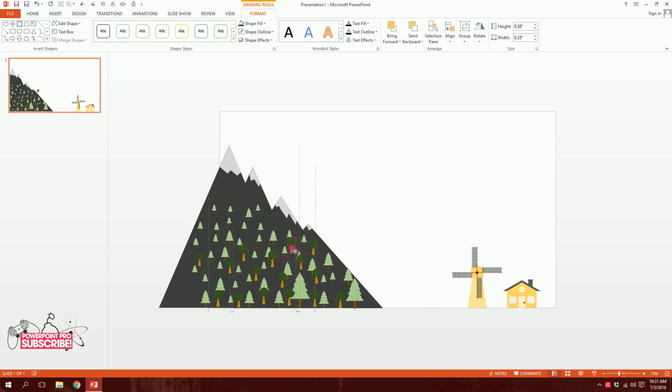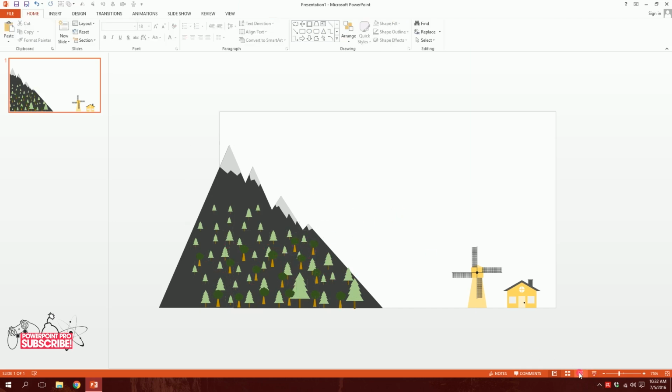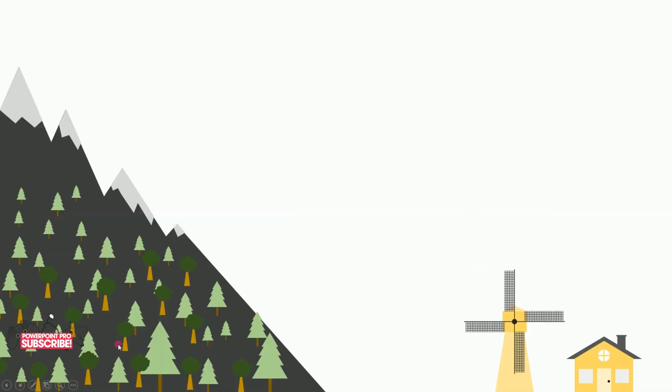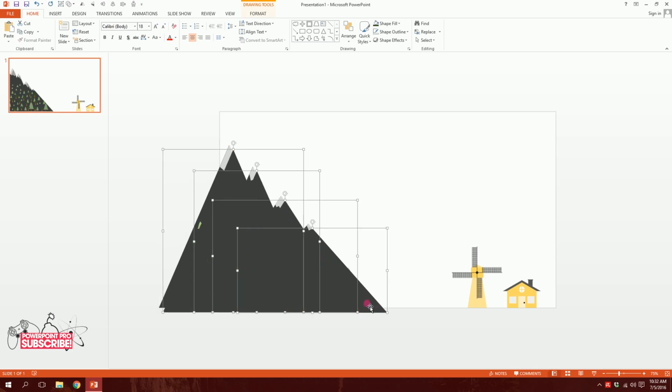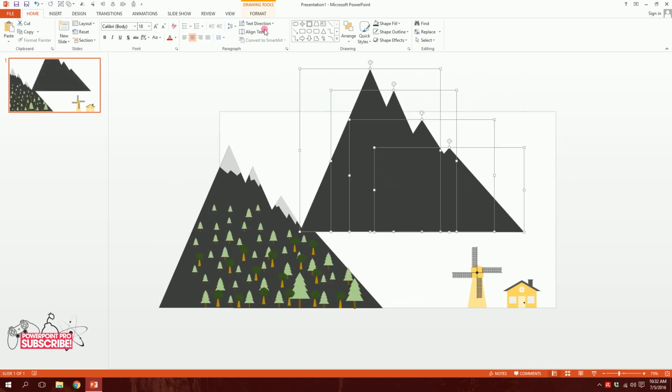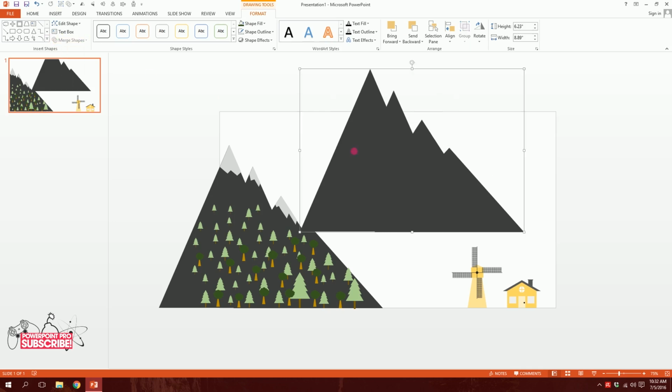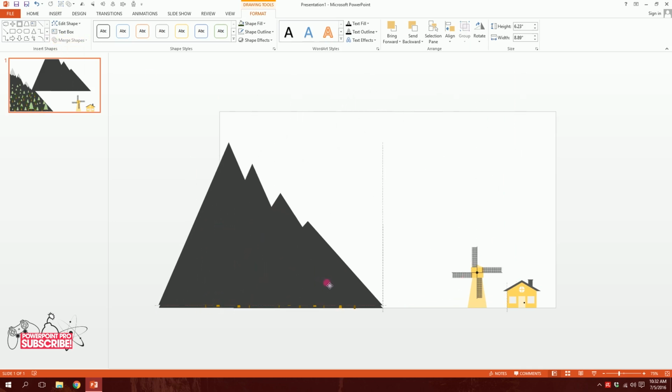So after we're done with the mountain, I'm gonna create something else. So these are our trees, and next what I will do is just select the mountains. Just select the mountains only and press Ctrl D to duplicate it, another shape, and go to format, go to merge shapes and union them together, then put them right on top of it, everything like that.